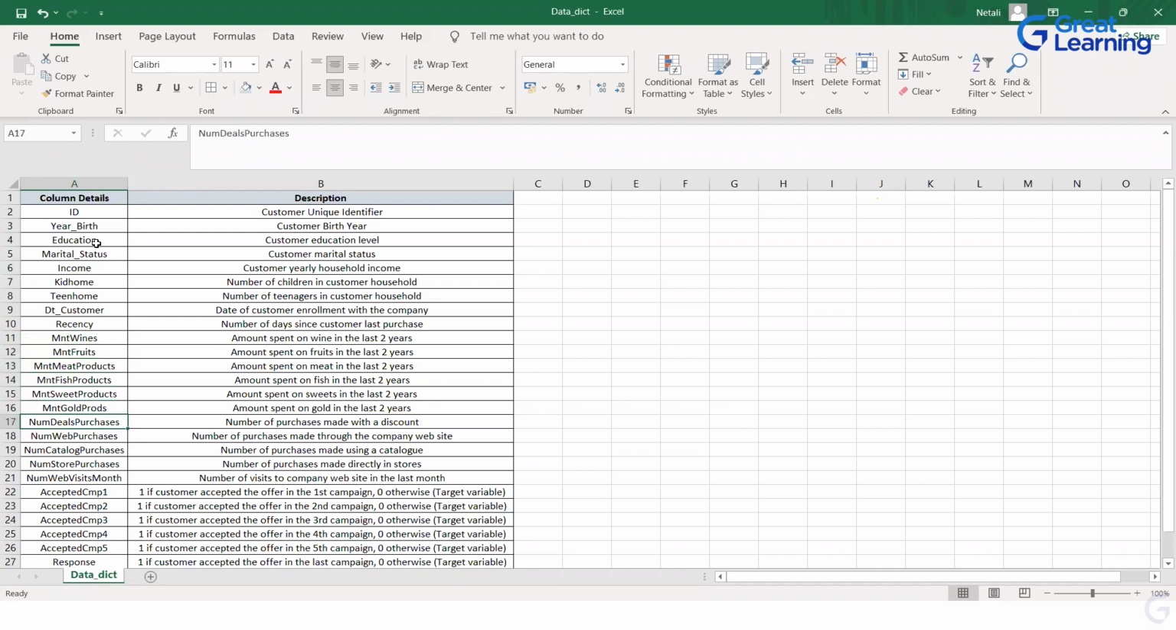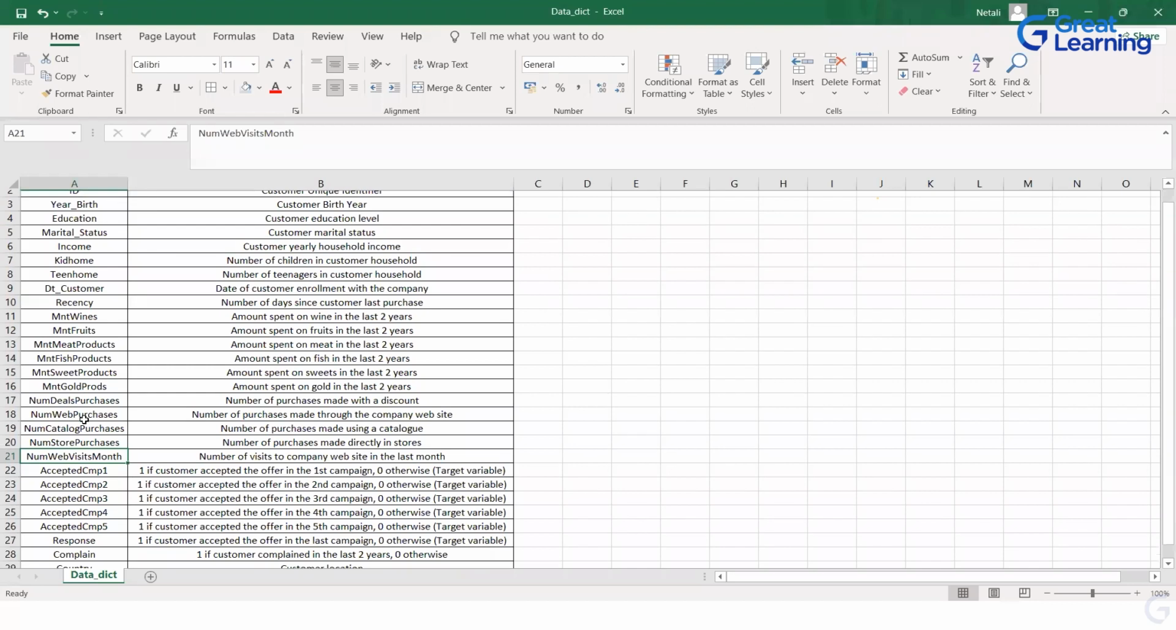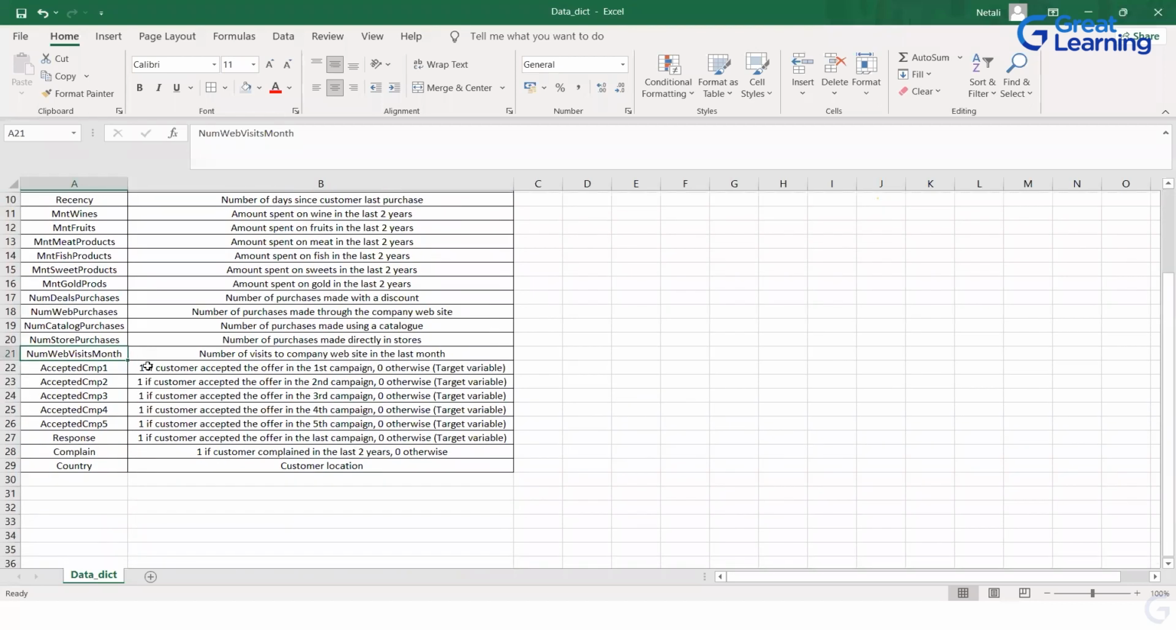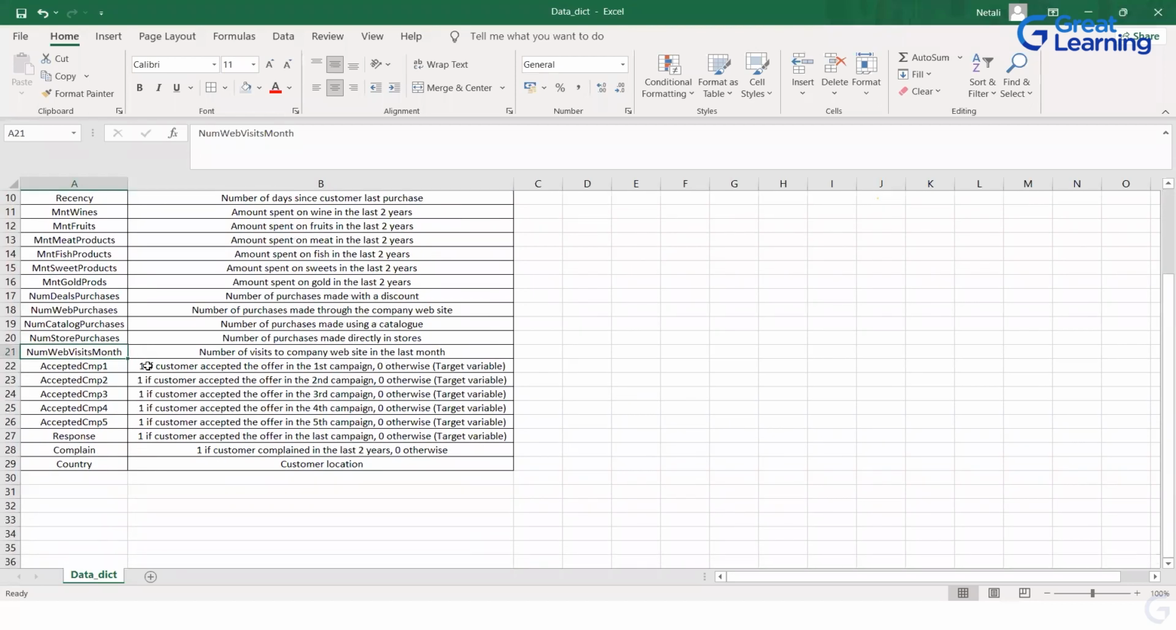Then you have deal purchases. This is on discount, how many deals you have used. Web purchases, catalog purchases, number of store purchases. These are the two main ones: store purchases and web purchases for the same person. Then the number of web visits per month. And these are the marketing campaigns that have been run. One if the customer accepted the offer, two if the customer didn't accept the offer. There are 5 different marketing campaigns.